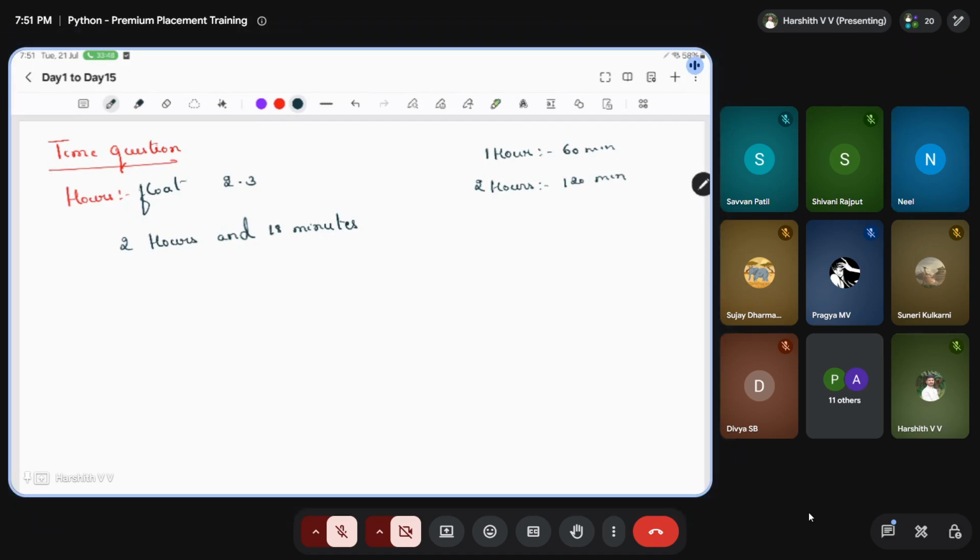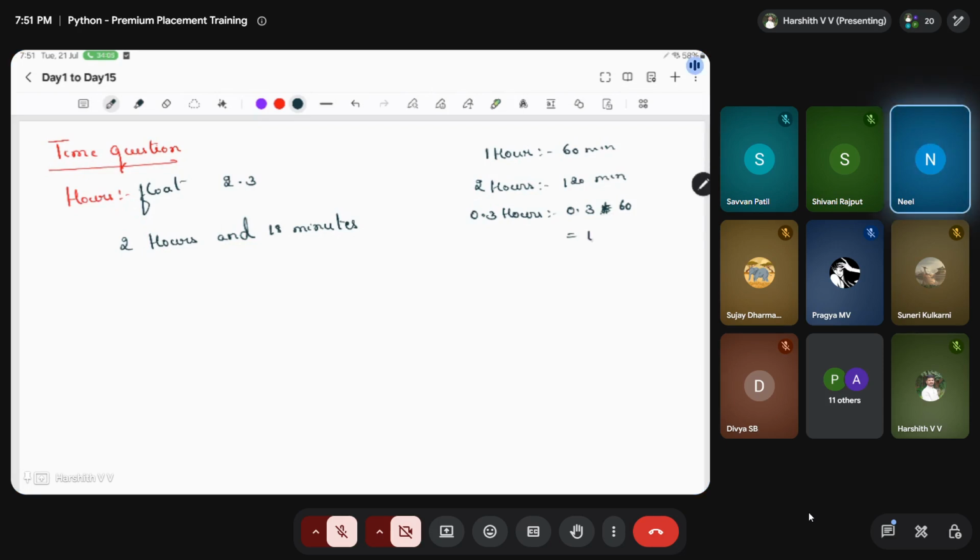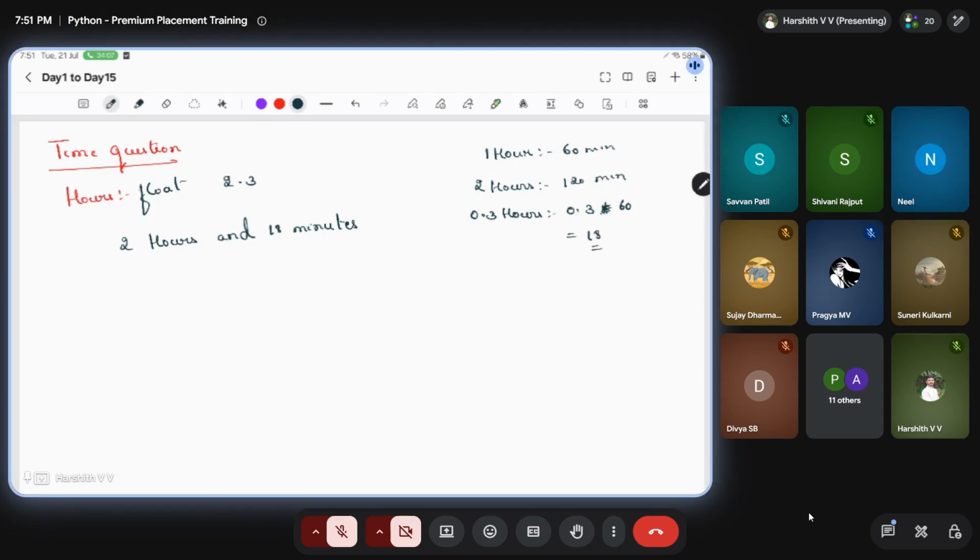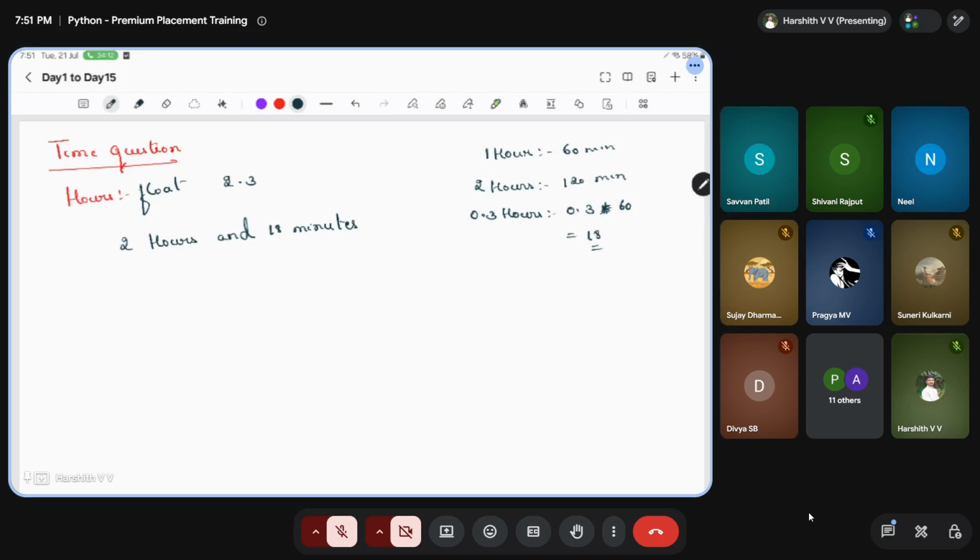In the same way, in 0.3 hours, how many minutes are there? In 2 hours, it is 2 into 60. In 0.3 hours, it is 0.3 into 60. So how much is 0.3 into 60? 18 minutes. Understood or not? So I want the output like this: if the input is 2.3, the output should be 2 hours and 18 minutes. How to write the program for this?